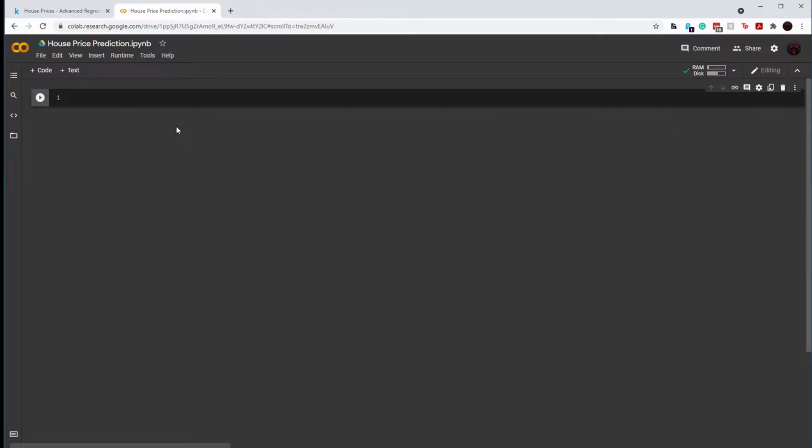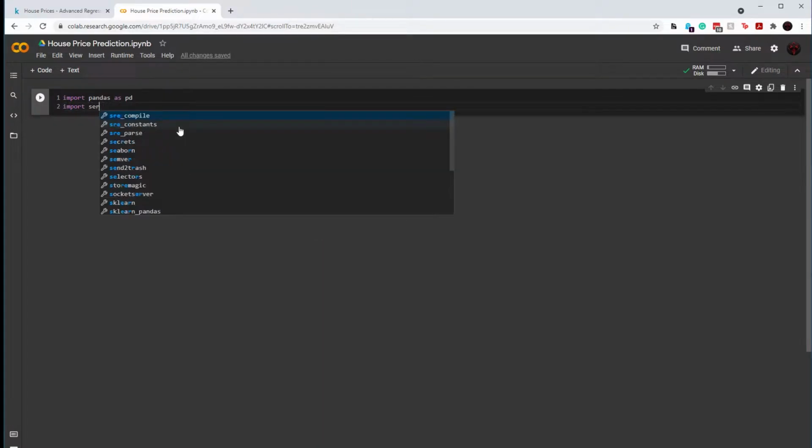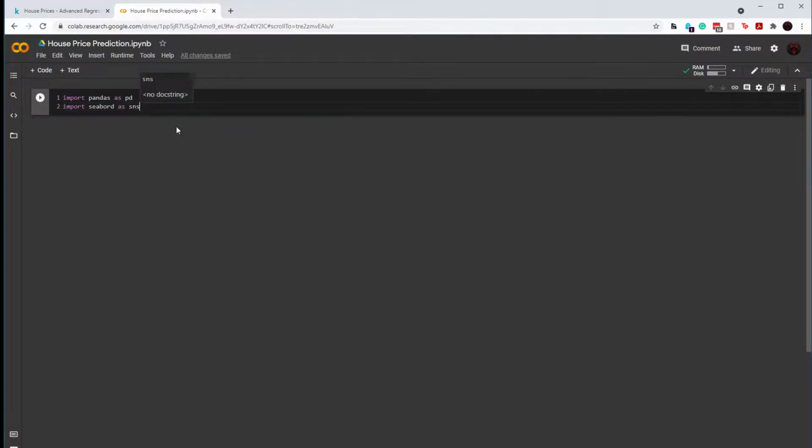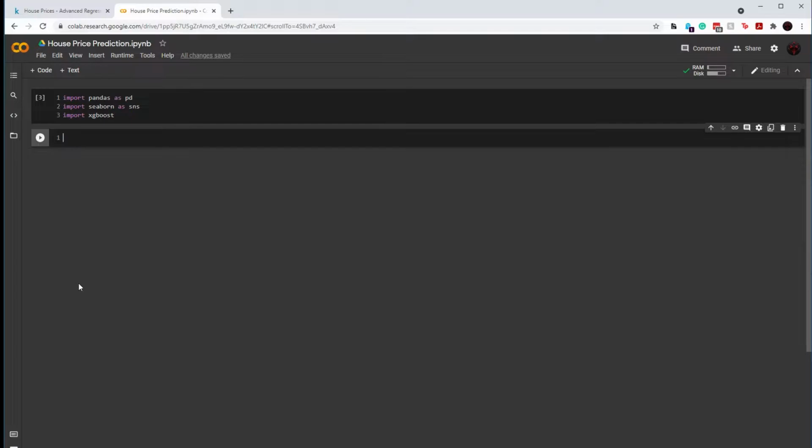Hello everybody, today we're going to be making a house price prediction. So for the imports we're going to need pandas as pd, we need Seaborn as sns, and we also need XGBoost. Seaborn, oops. Okay, there we go. So the first thing that we want to do is get the data.